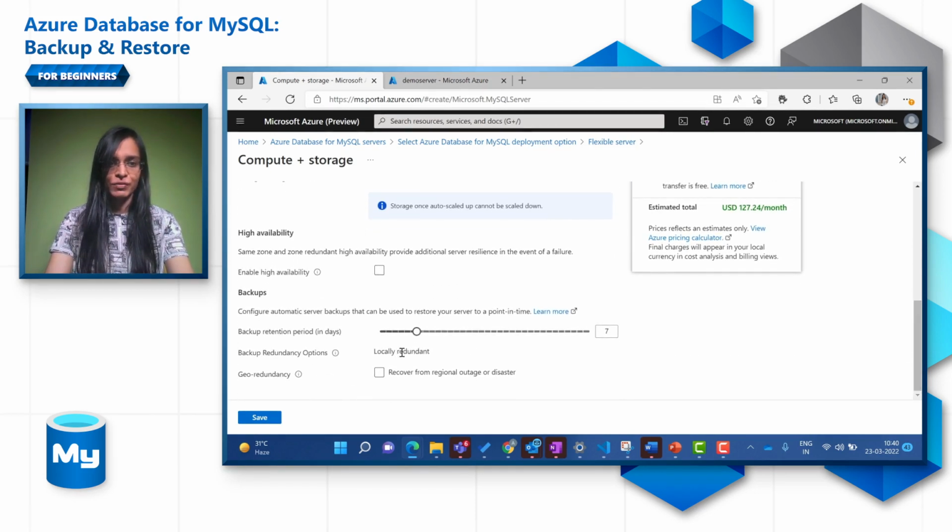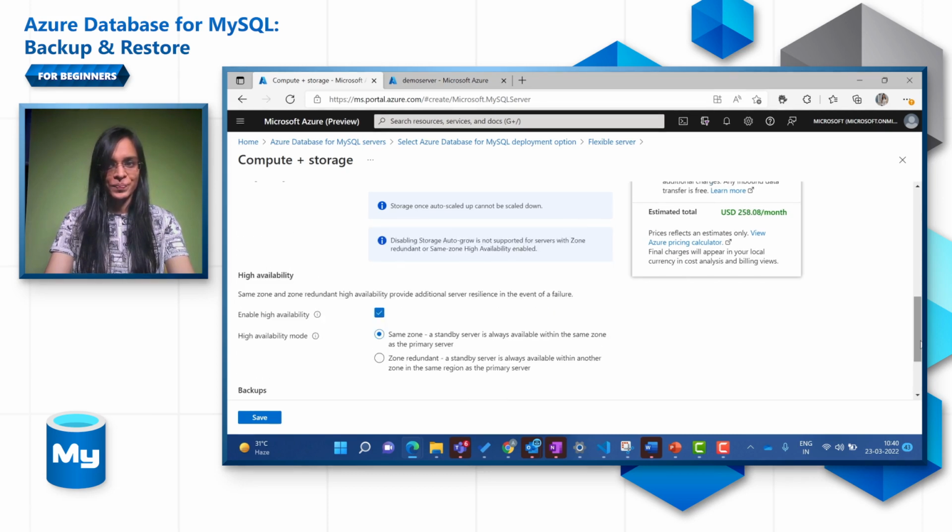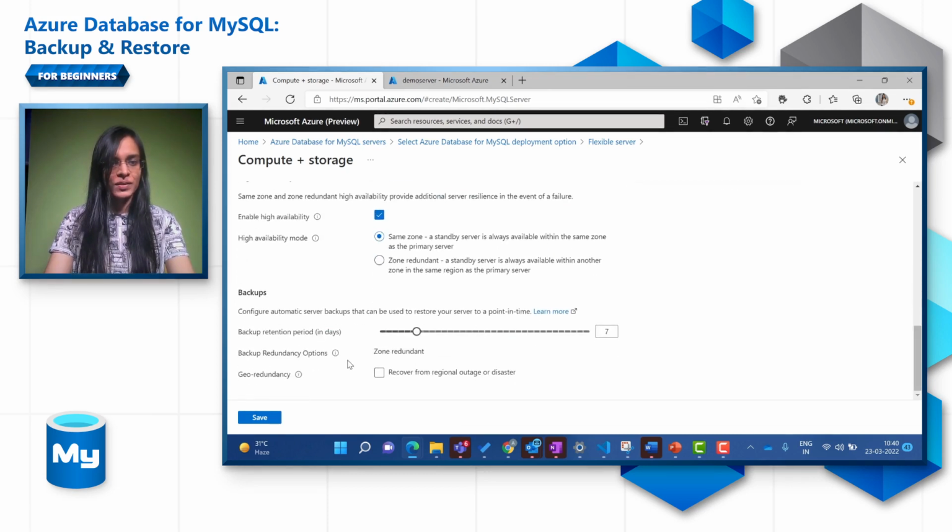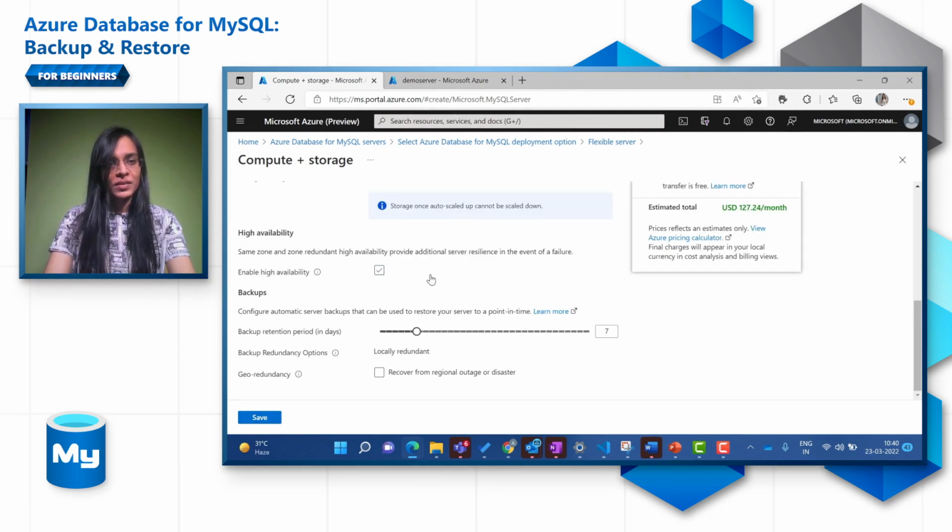As you can see, by default, the backup redundancy option is set to locally redundant. For you to enable zone redundancy, click on enable high availability. As you can see, the backup redundancy option has changed to zone redundant. Enabling high availability mode allows you to select 2 options, be it same zone or zone redundant. For you to enable the third backup redundancy option, click on the checkbox for geo-redundancy and it will set your backup redundancy option to geo-redundant.